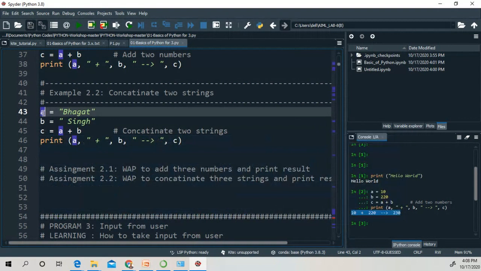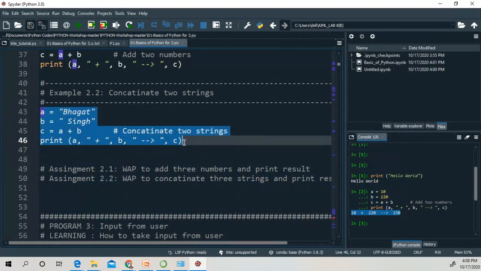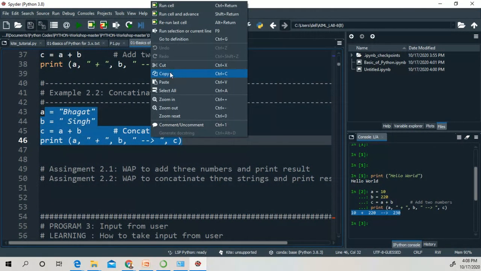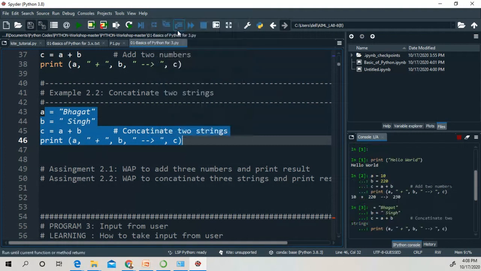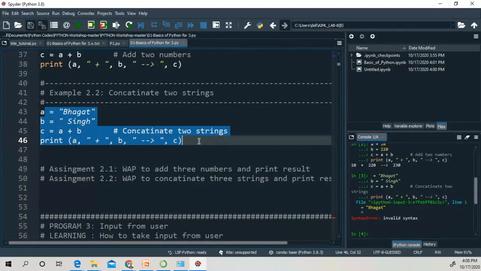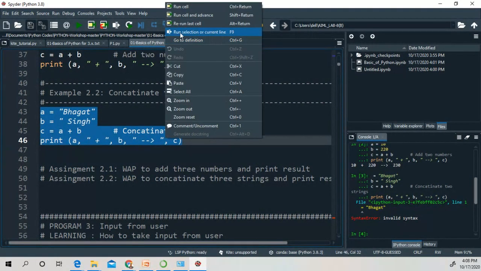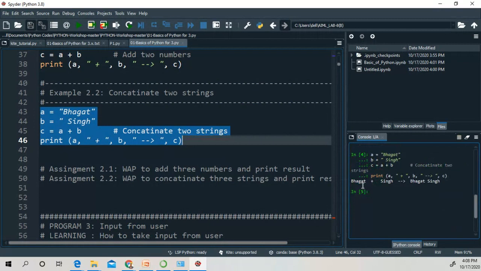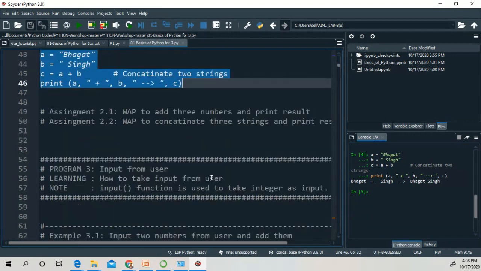Okay, if you execute this program, write the output in the chat box. What is your output? Okay, good. I have not selected a, that's why it is showing an error. So now Bhagat plus Singh is Bhagat Singh. Any doubt till now? Have you understood?